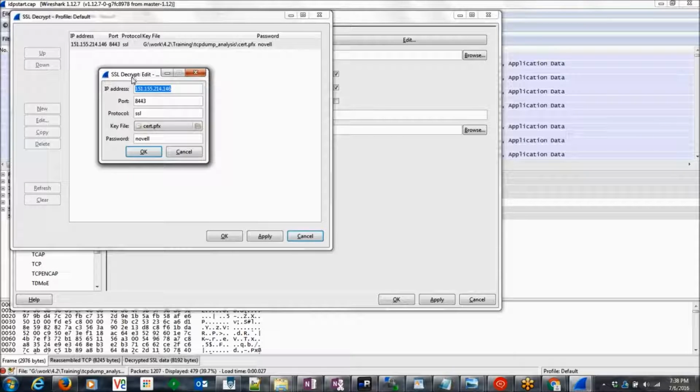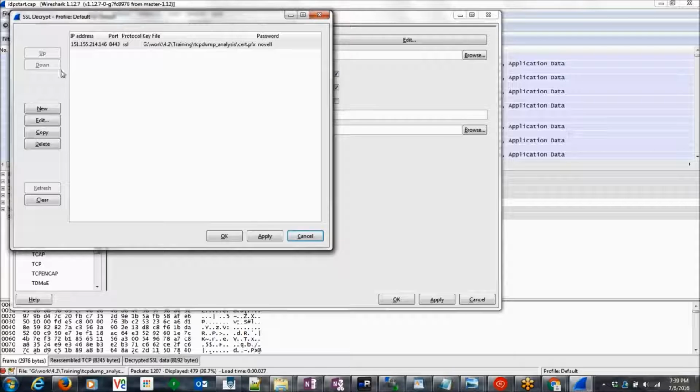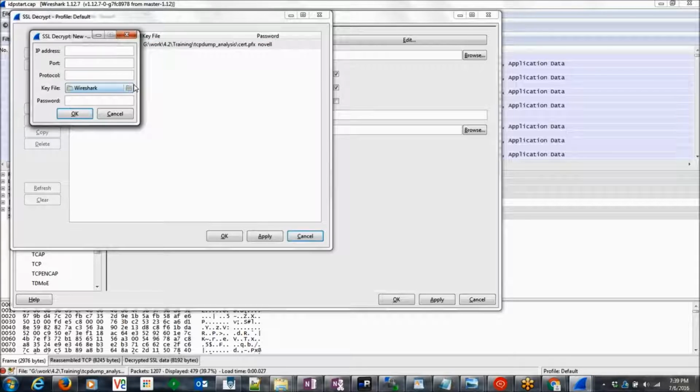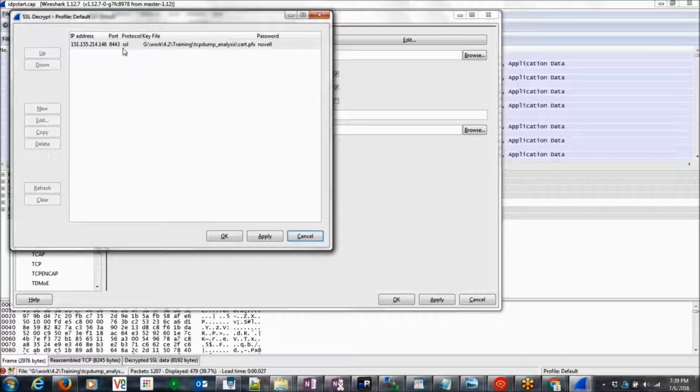You have to use a new and make an entry. I have already created this entry, but if you make a new one, it will give you this kind of form which you need to fill. So if you see this, how it is configured.